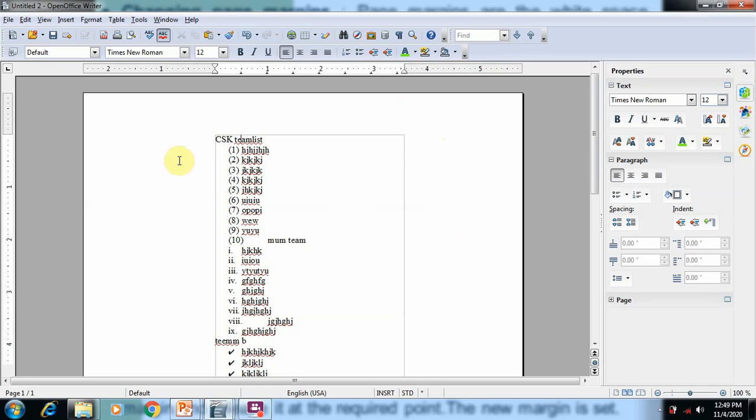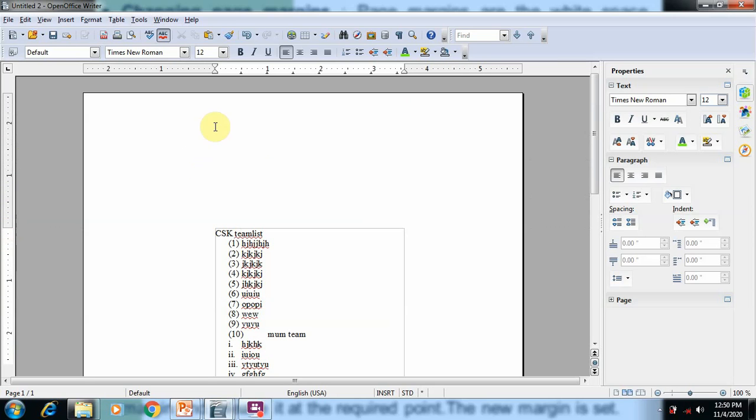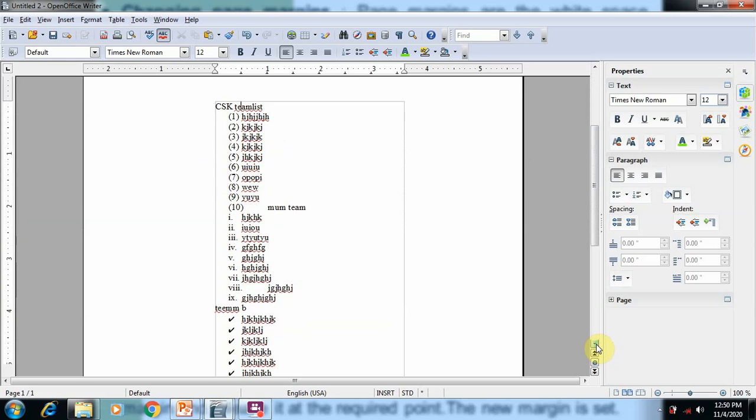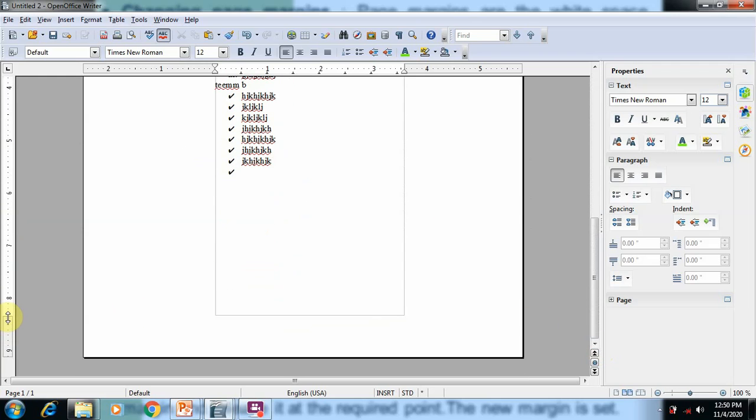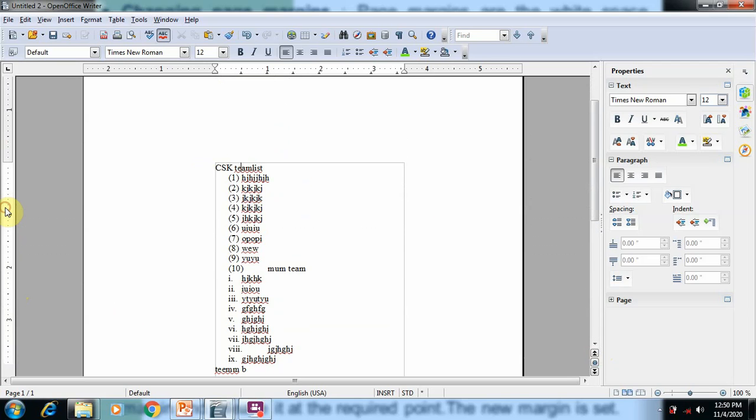If you want to change the top margin, go to the vertical ruler. So here you can see the vertical ruler. Select the gray and white area, click and drag the mouse pointer to a new location. Now you can see the top margin is also increased. Again, if you want to change the bottom margin, go to the vertical ruler margin area, and select the new location by clicking and dragging the point.